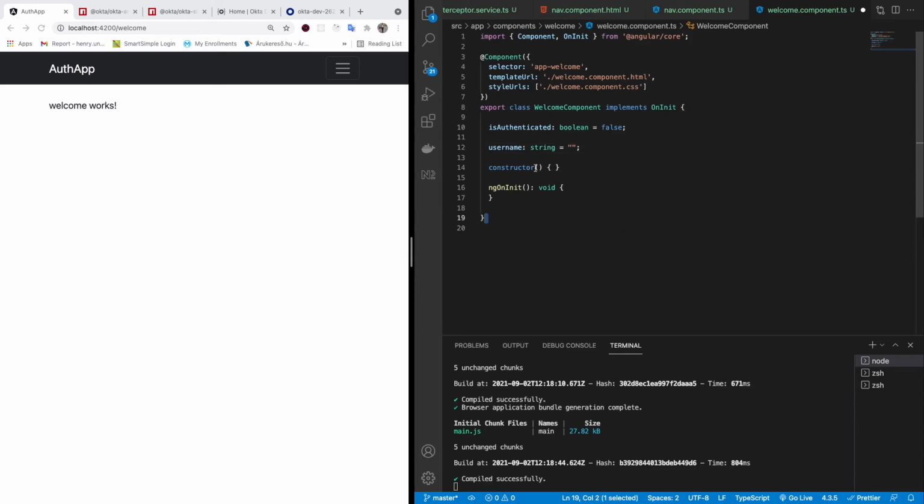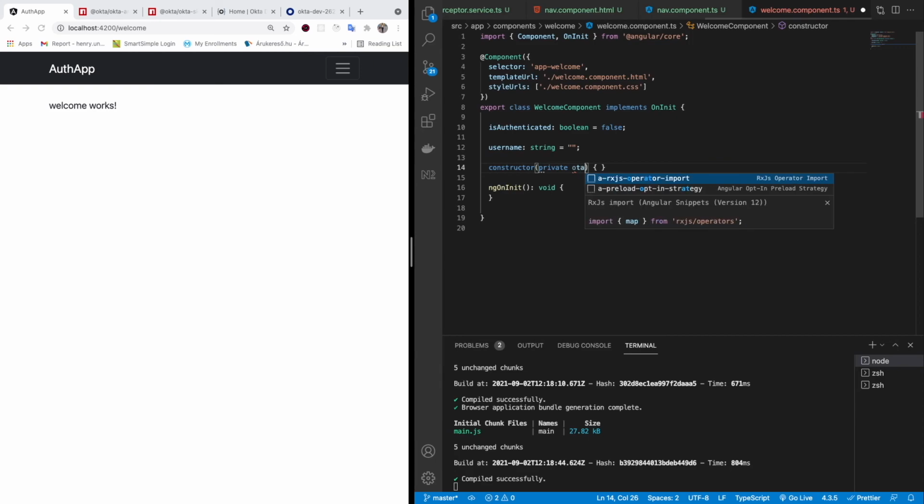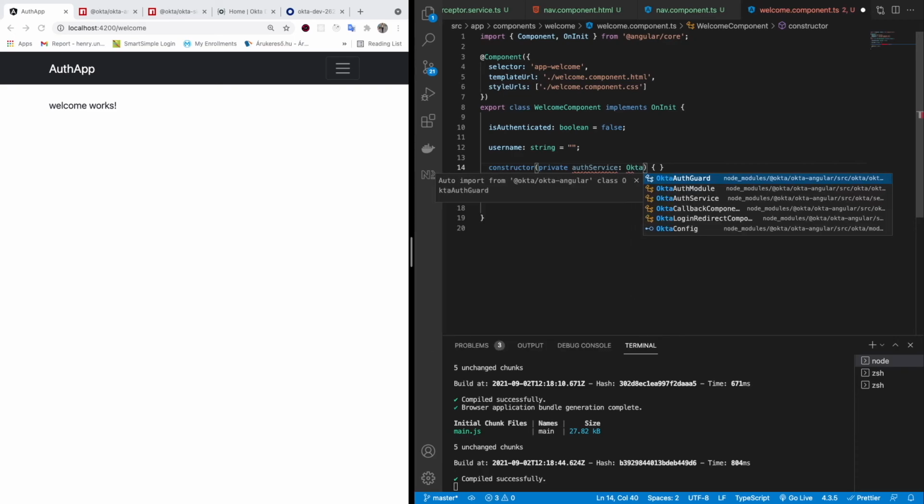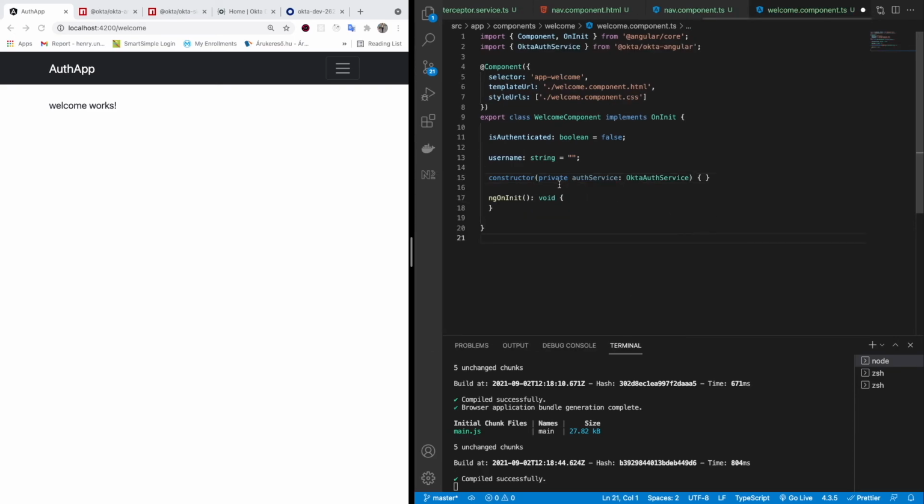And for the constructor, of course, we want to bring in our auth service from authcar. So I'm just going to call it authcar service. Actually, you can call this anything just to show you that. So I'm just going to use auth service, but this is actually authcar auth service. And this is going to be an async function like we had before. So I'm just going to call this async.